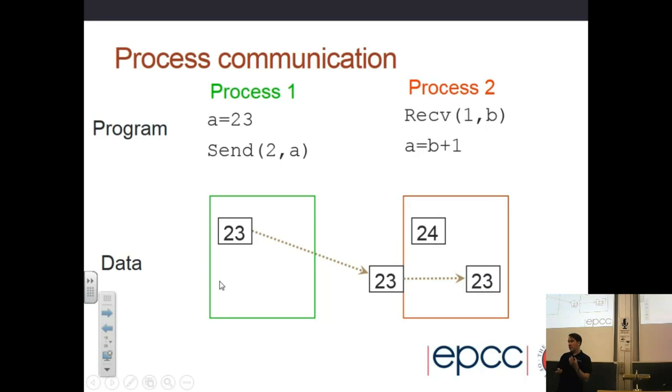So although you might say there's a variable A, remember that in this distributed memory process model, each process has its own copy of the variable. So process 1's A is different from process 2's A because they can't share. They're written on different whiteboards. They're in different memory spaces.